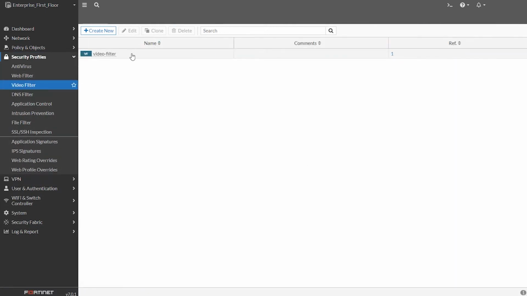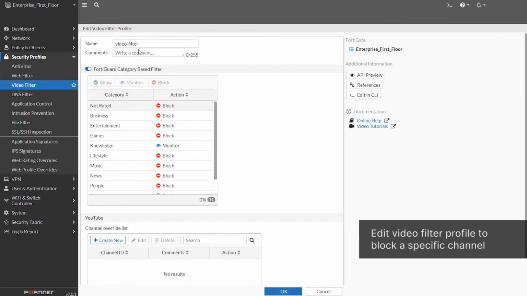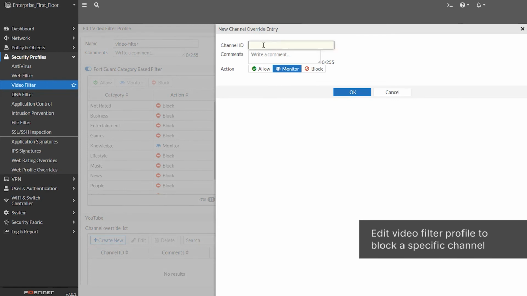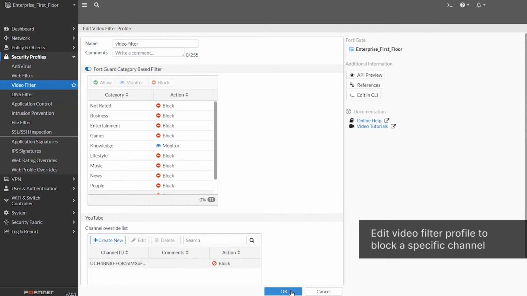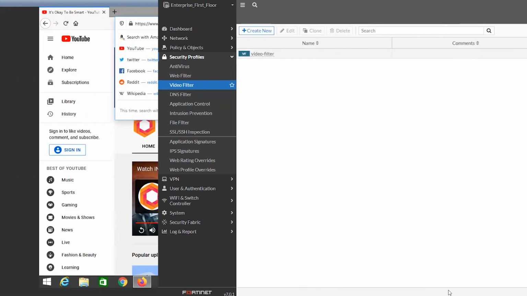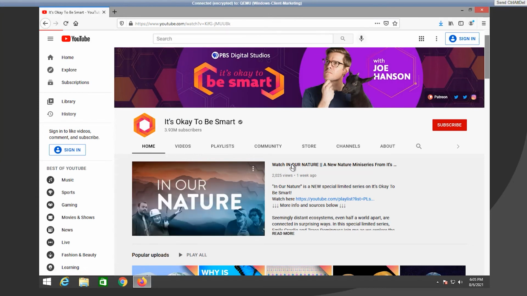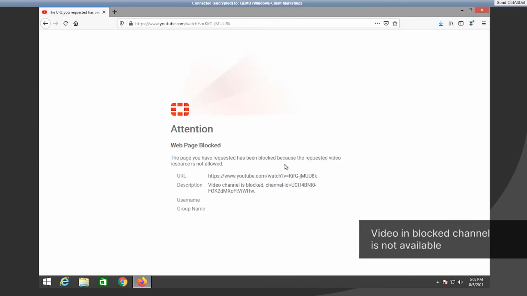Select the video profile you made earlier and click Edit. Go down to Channel Override List and click on Create New. Paste the channel ID in, select Block, and then click OK, and click OK again. Now let's go back to YouTube and we'll click on one of the channel's videos. And we can see the video is now blocked.